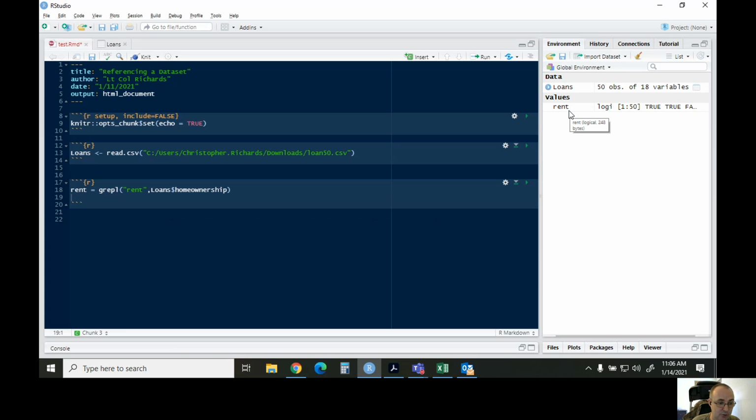Now over here in my code, I can say sum of rent. When I do that, it gives me 21, because it is treating every false as a 0 and every true as a 1. So when I sum that list of trues and falses, it gives me the number of trues. That 21 means there are 21 rows, each row here is a loan, in which the word rent, all lowercase, shows up in the home ownership variable, which is handy in and of itself. That's a lot of times what you're going to use.